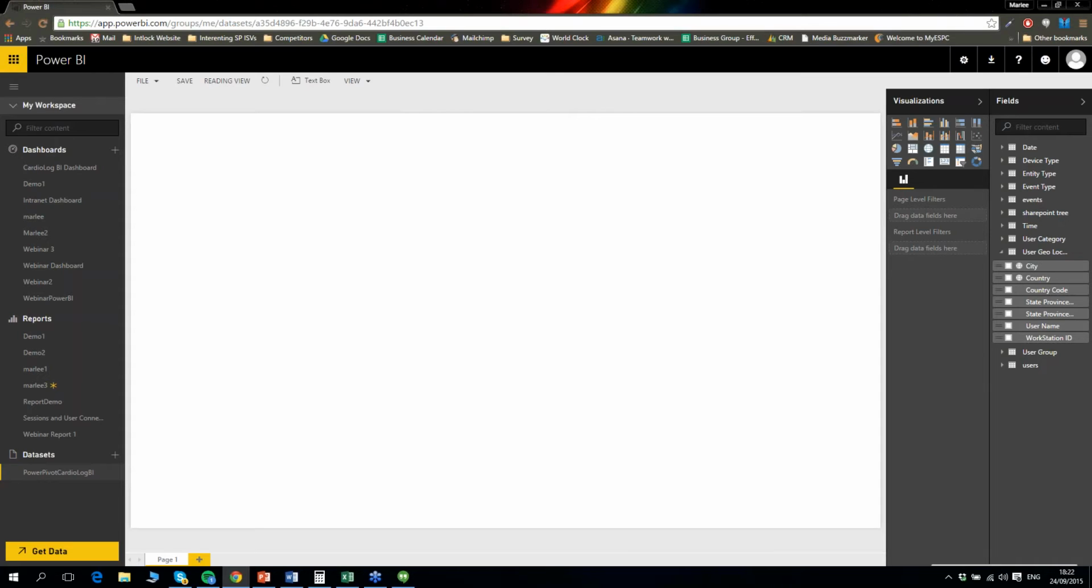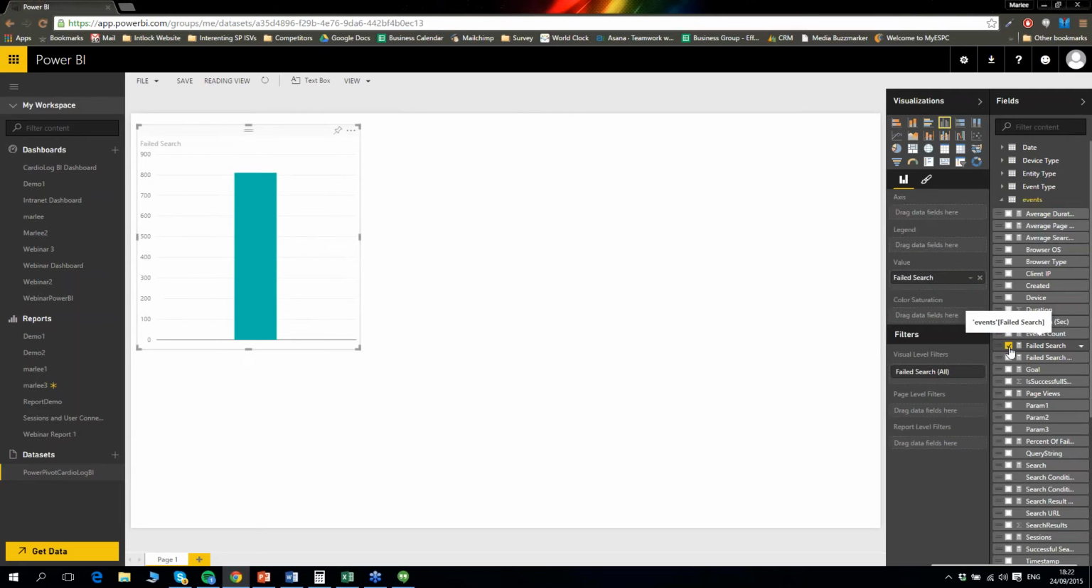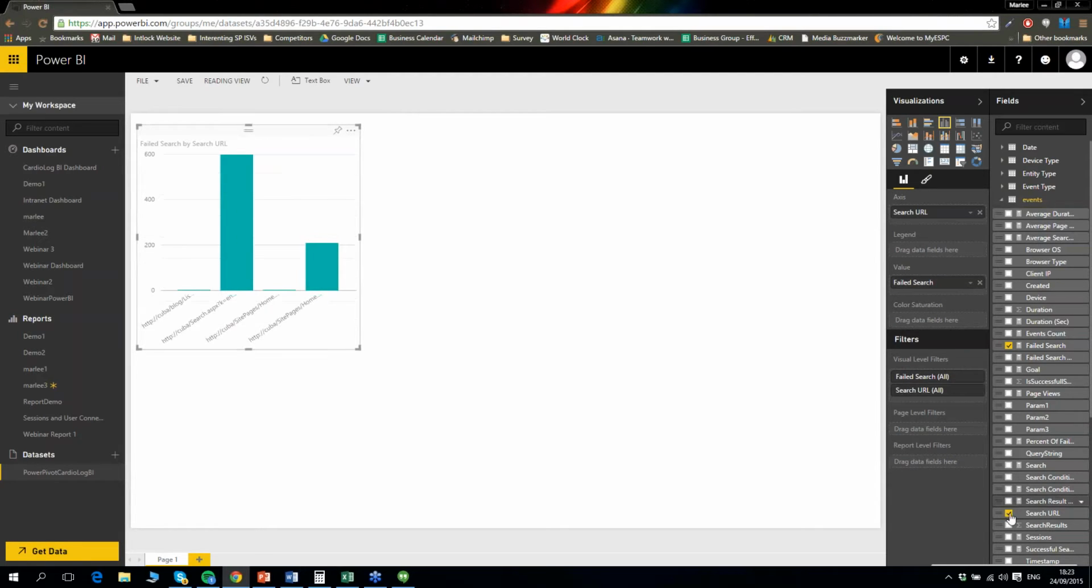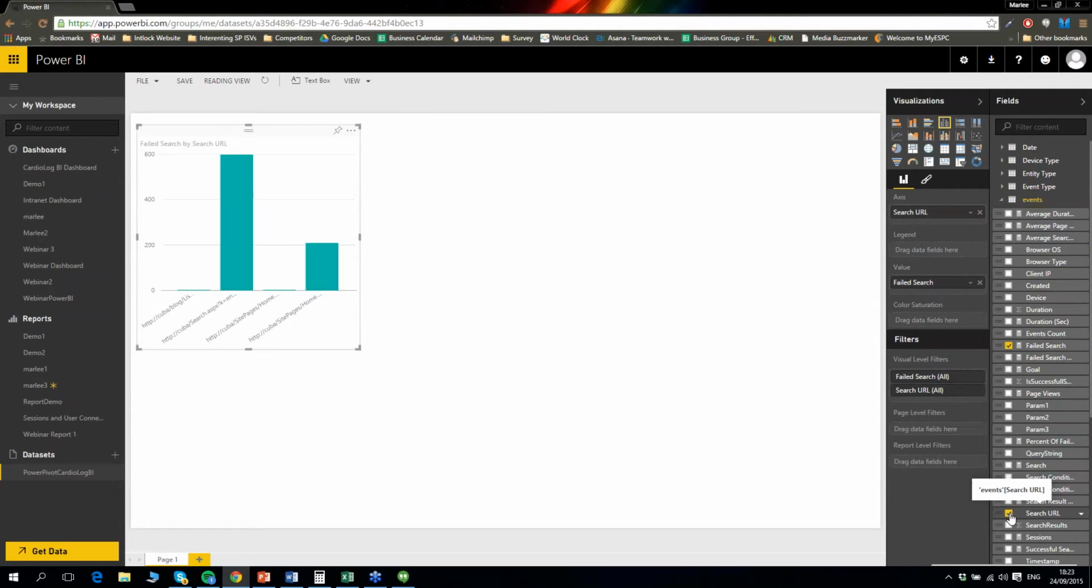In order to create a search report, you'll go to the fields and click on events here. Then you can click on something like failed search, and then add another field like search URL. Here I can drag and drop this onto the canvas, as well as clicking like this. So there's two options for it. And you can see exactly what URLs are failing.